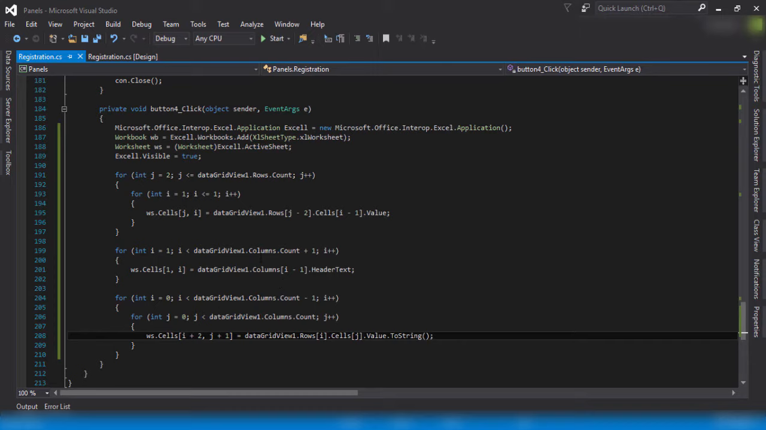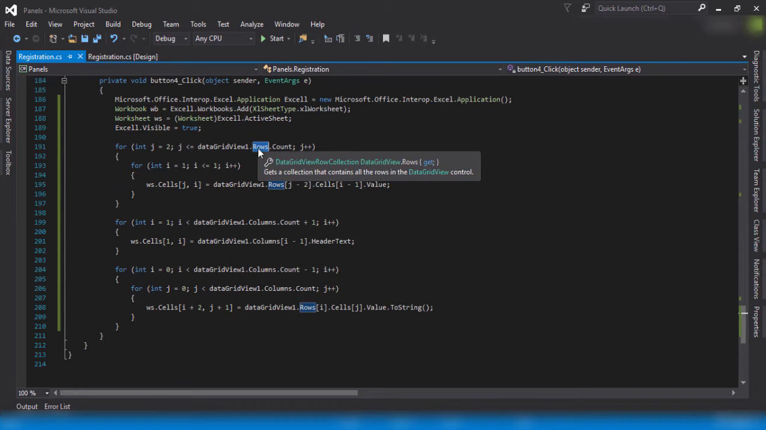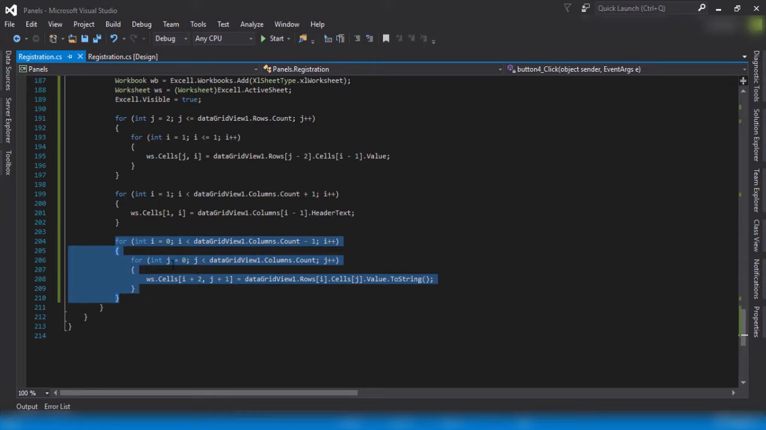The working process is you need to make an object of the Microsoft.Office.Interop, this object, okay, and in this object you need to make a workbook object, and in this you need to make a worksheet object, okay, then you need to count the grid view rows using a nested for loop, okay, and then you need to count the columns which are available on the grid view, and finally you will get all the data from the grid view. This is the loop process, okay.